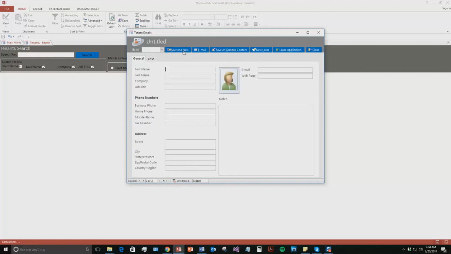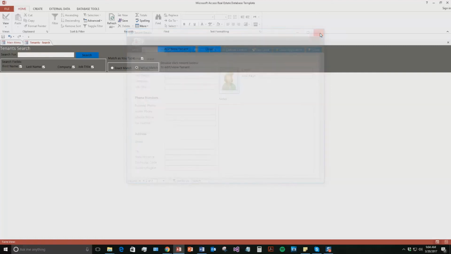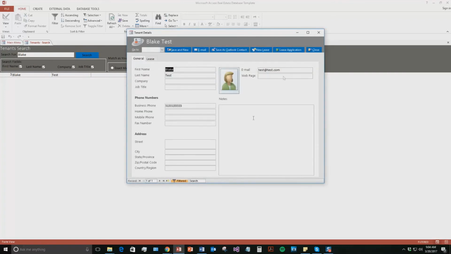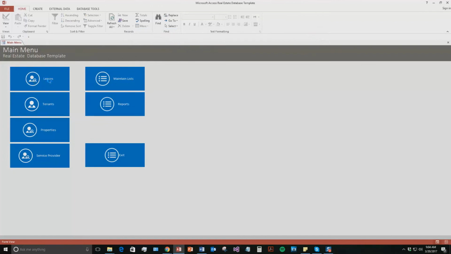So hit save and new, same thing, a new one shows up. Close out of that for now, and now I can search for them if I want. So if I type in their first name, last name, company, or job title, because that's what you can search by, we're going to go Blake, hit search, and there we go. That one I just created shows up. Same thing, you can double click that tenant and you can go back and edit or add in some more information if you'd like. And so now we're going to go to leases.